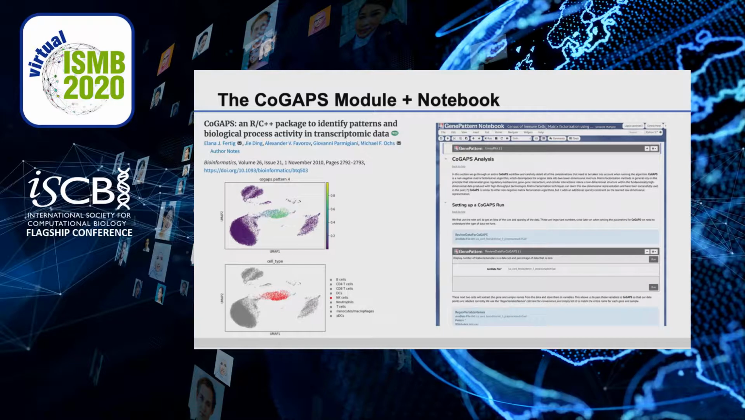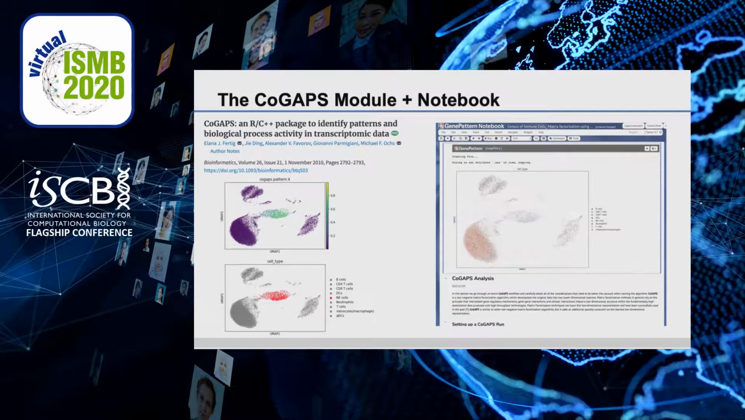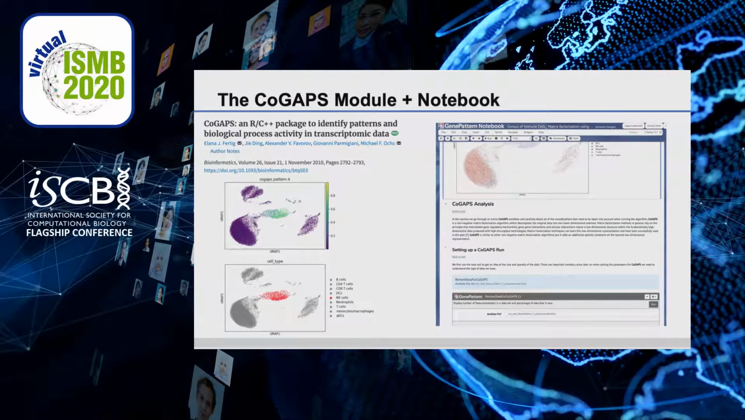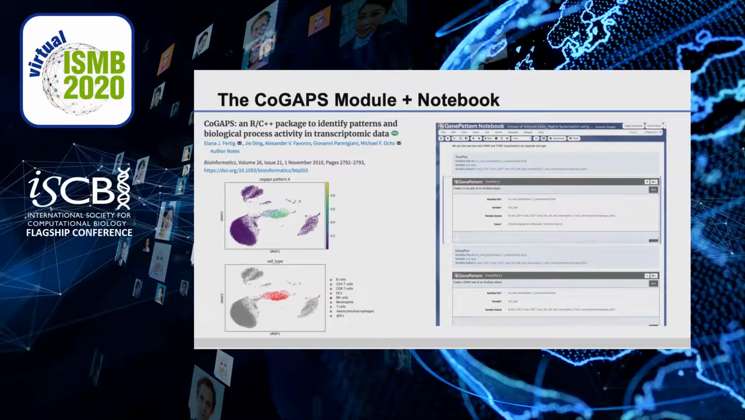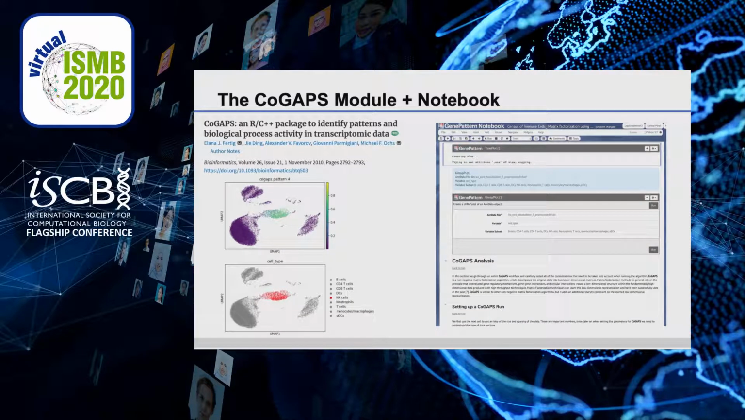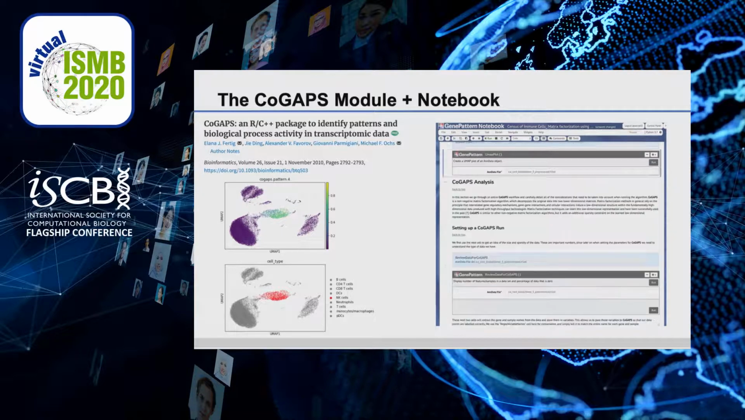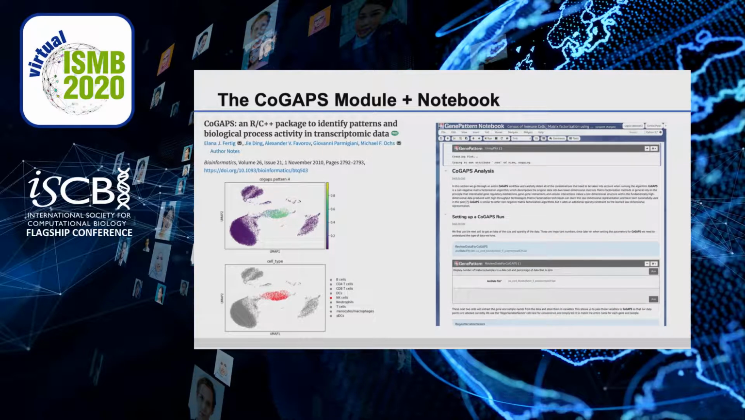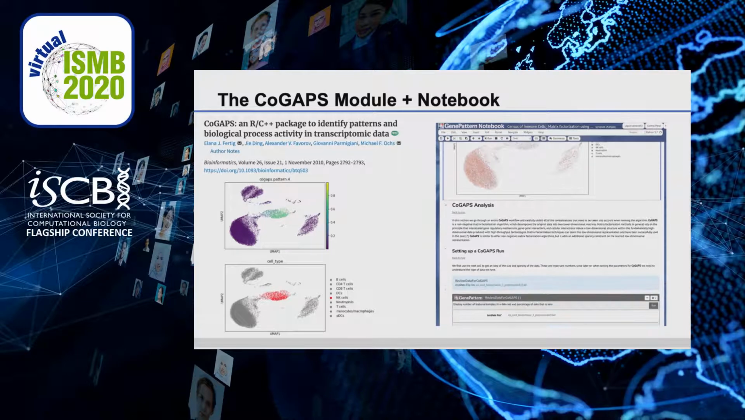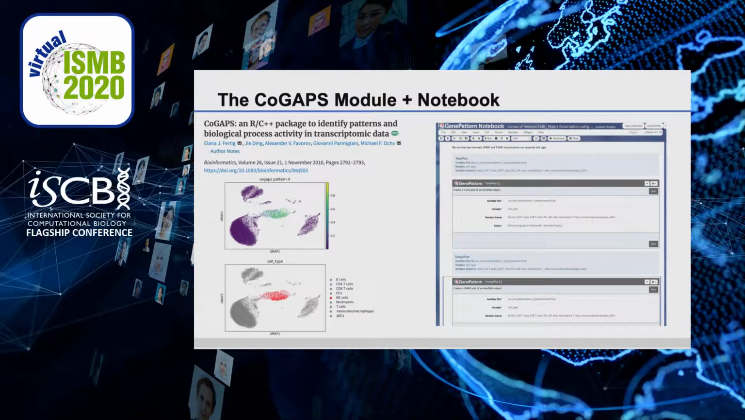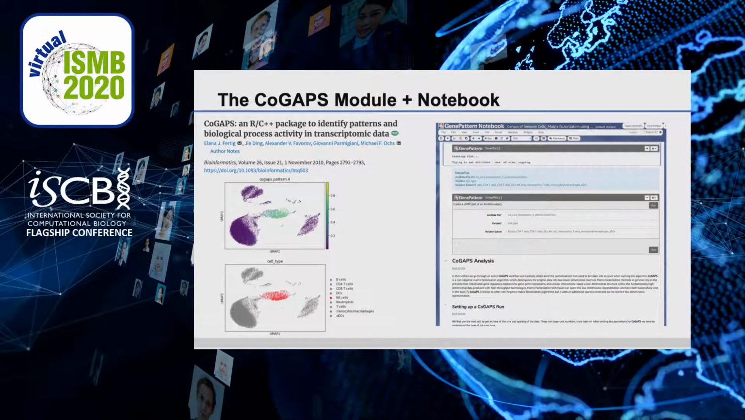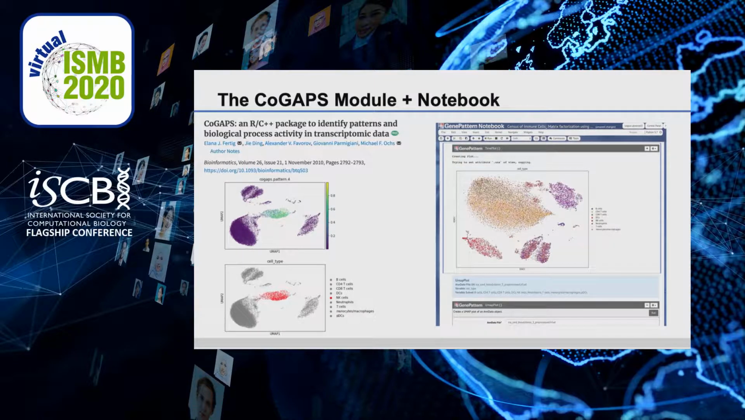As we can see in this example on the left, pattern 4 encompasses a specific transcriptional signature exclusive to the natural killer cells in this particular dataset. On the right, we have a brief view of part of the CoGAPs GenePattern notebook. The notebook is rendering visualizations of various dimensionality reduction techniques common to single-cell analysis.